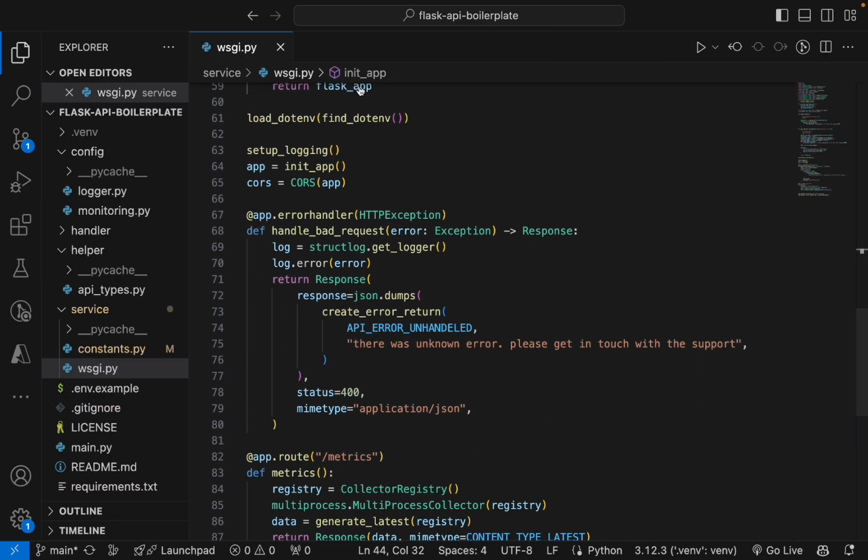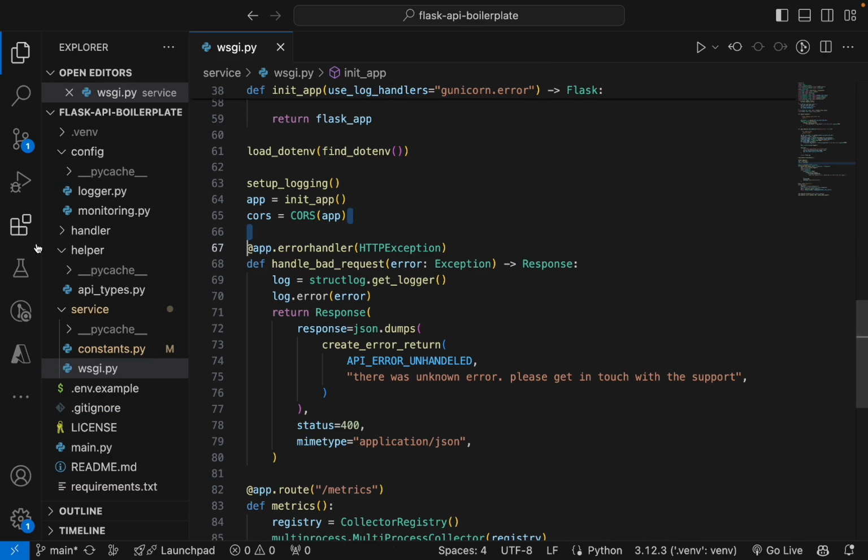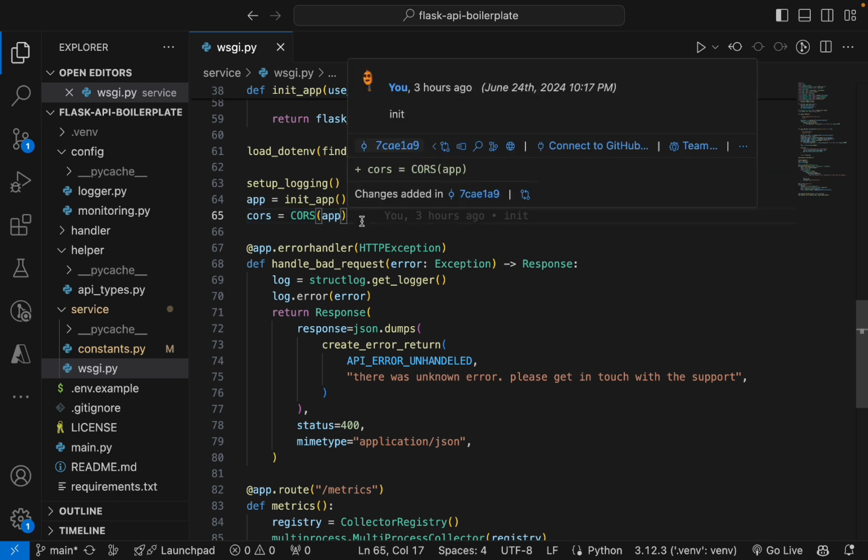Everything is in the app. Actually, don't forget to also include CORS, otherwise there will be an issue when you use this API connecting your application. It can be a mobile application, it can be a web application.